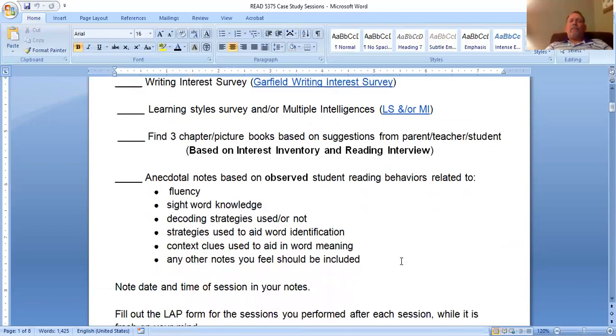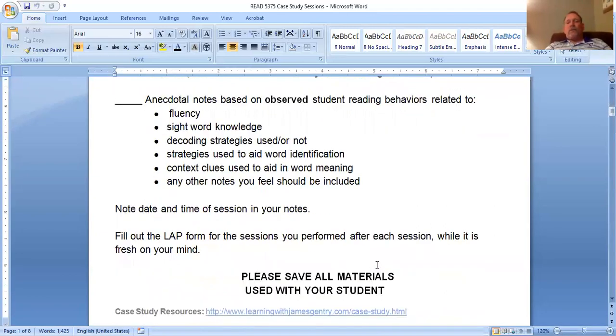Now, anytime you take anecdotal notes, these are notes on things that stand out to you during the session. After each session, you want to take these notes during the session or right after it. Some things you might notice that aren't necessarily being tested while you're running certain tests might be fluency, sight word knowledge, decoding strategies, and, I'm reading right off this thing for you, and I know you can read yourself, but some other things would be distractions in the room or the distractibility of the student, and any other notes that you feel might be included.